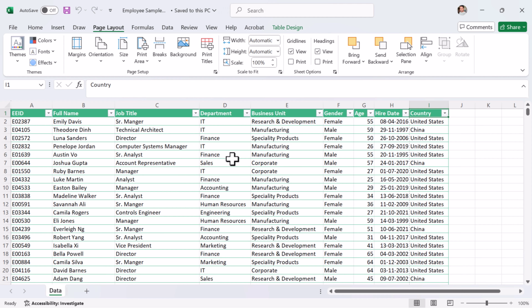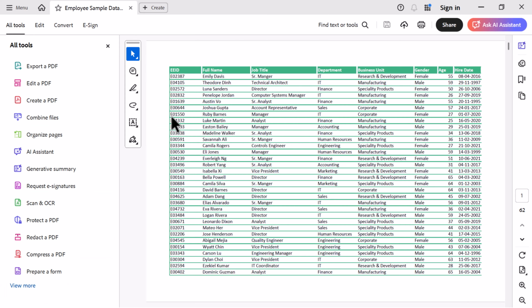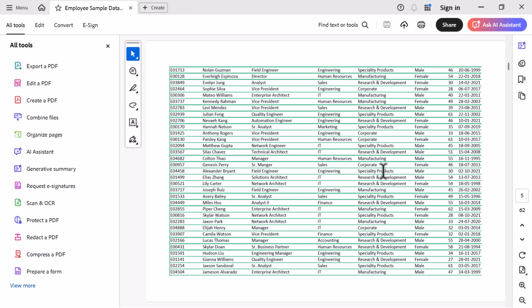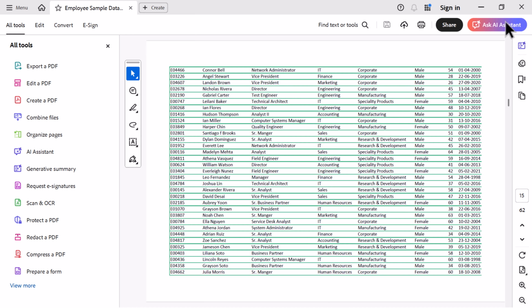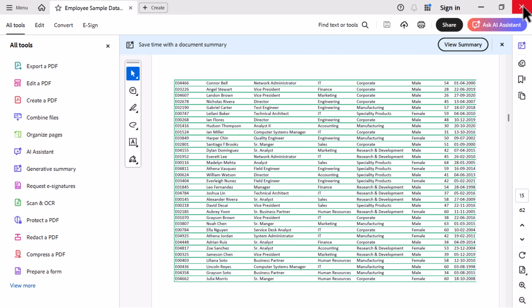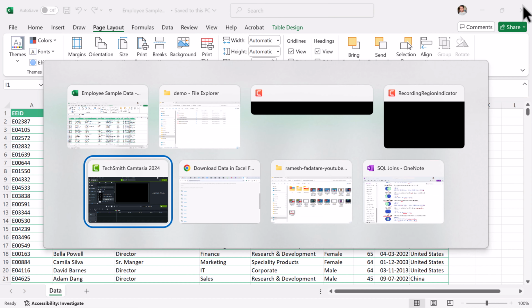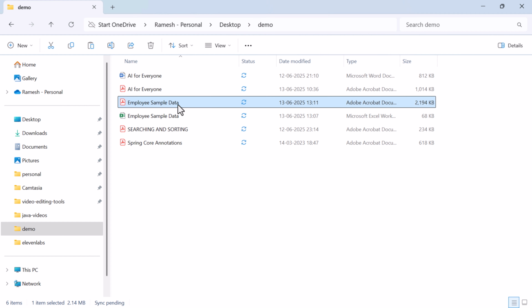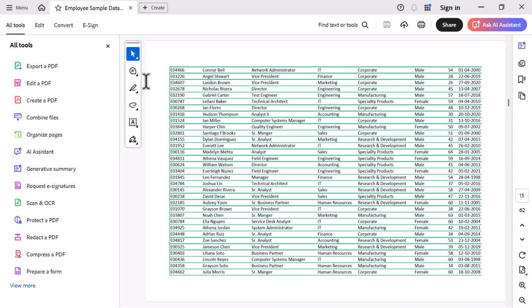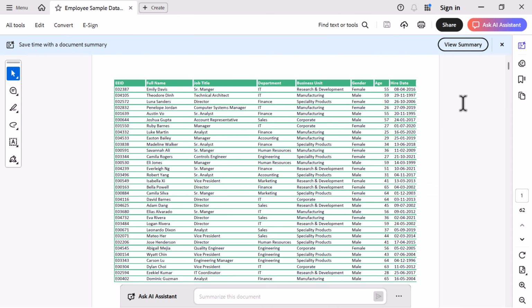Now we have successfully converted an Excel sheet into a corresponding PDF file. And if you look here, this is how the table looks in the PDF. Next, let me close this PDF file and go to the location where the PDF file is exported. Here in the demo folder you can see the employee sample data PDF file is successfully exported. Now let me open it again. So this is how you can quickly convert your Excel sheet into a corresponding PDF file.